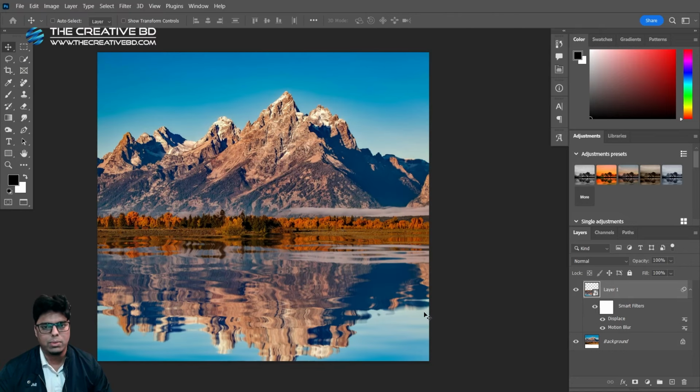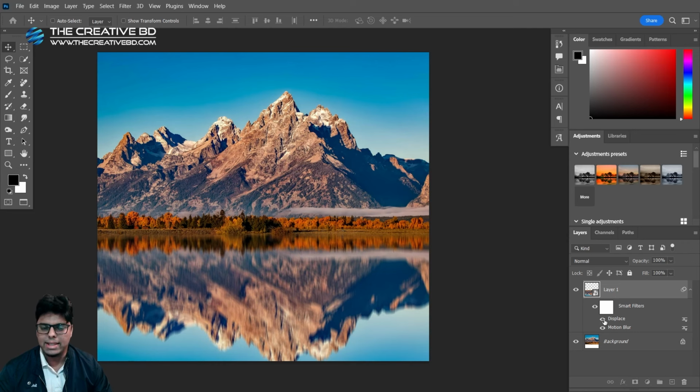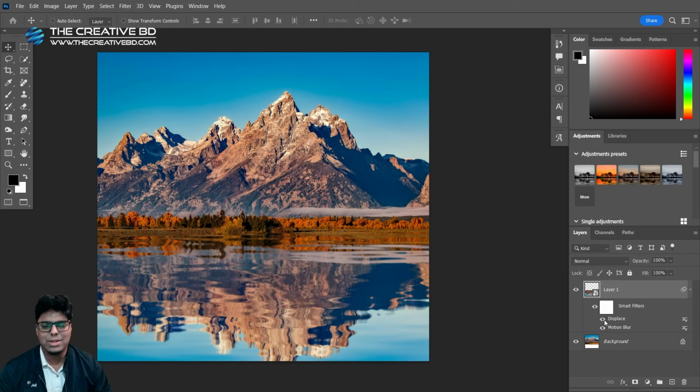Now it looks like water. See the magic. If I turn this displace on and off, have a look. That's before and that's after. So you see this is already looking like real water.